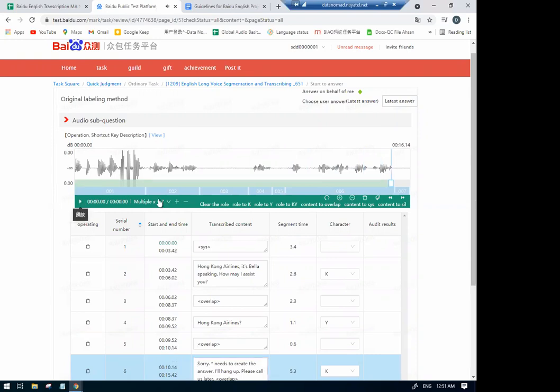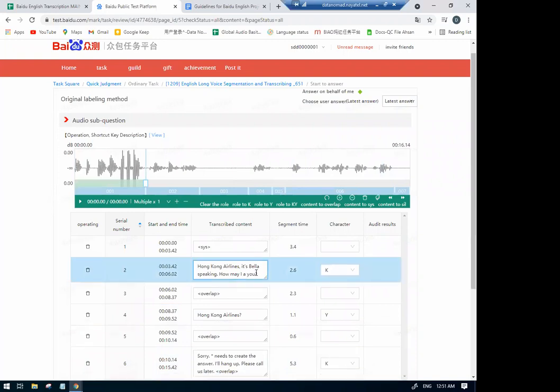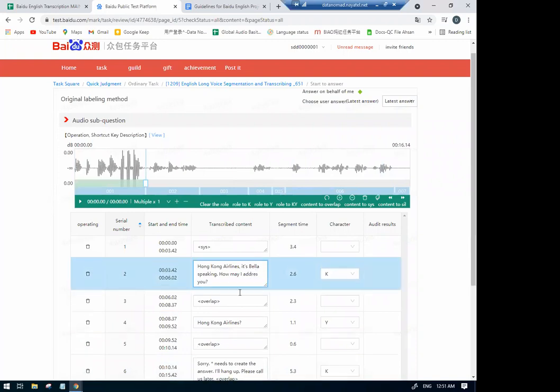Now this is the lowest speed of this audio clip. You can increase it like this, to 1. 1 is like normal.